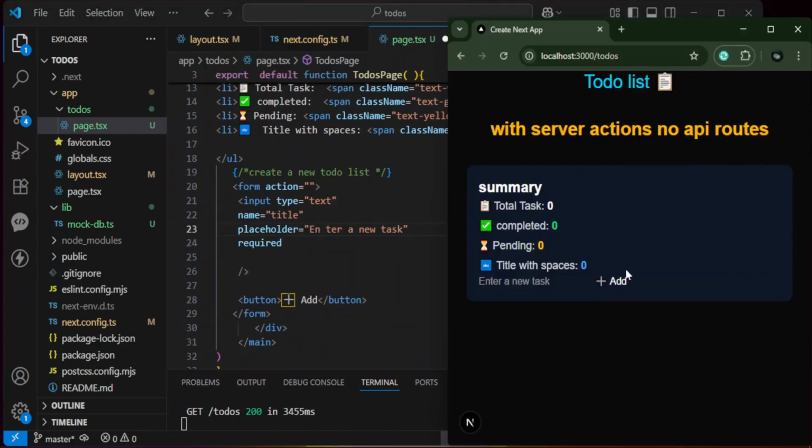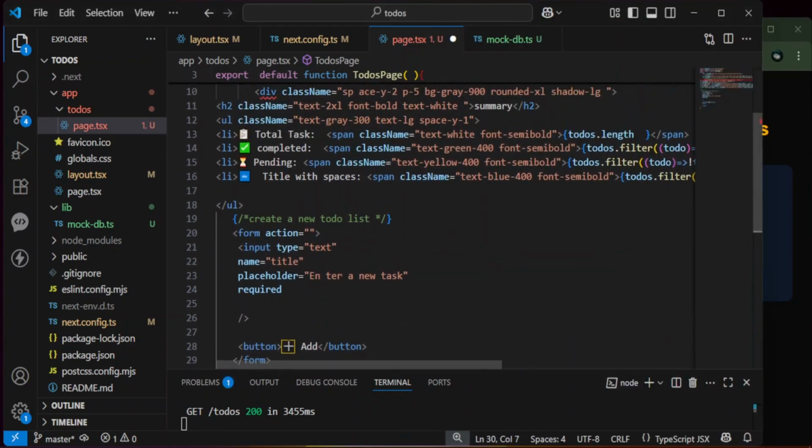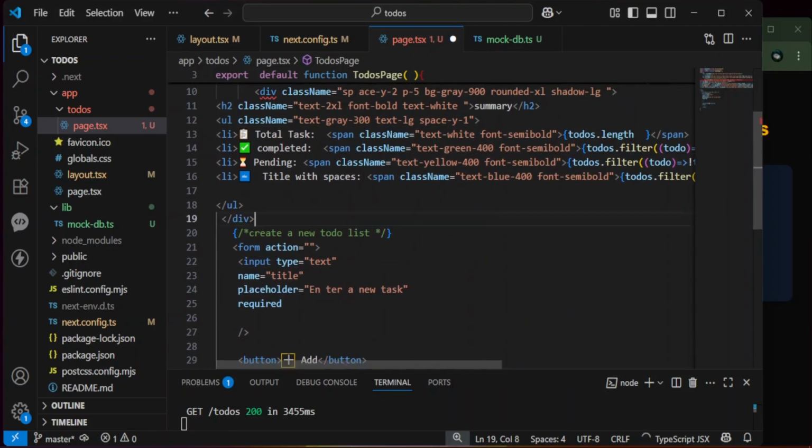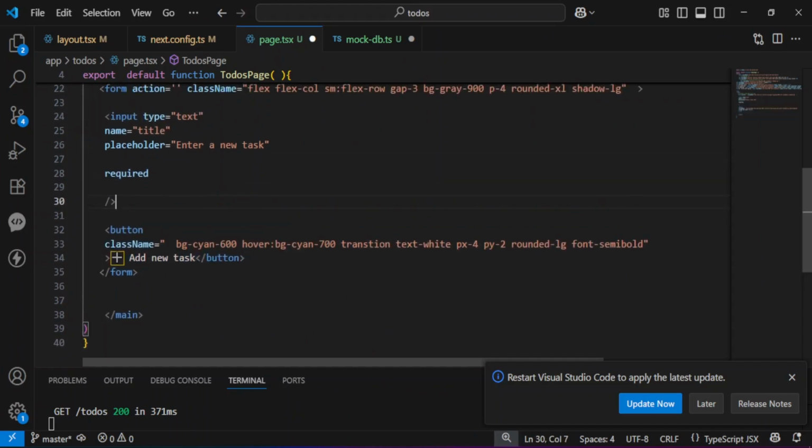There's one thing I've noticed: "enter a new task" is part of this summary, which should not be the case. So what we can do is remove this div here and close it here so that it can be something different. Just below this placeholder, let us write this class name, and we're going to have flex-1. Let us also provide the background color, so you can say bg-gray with a value of 800.